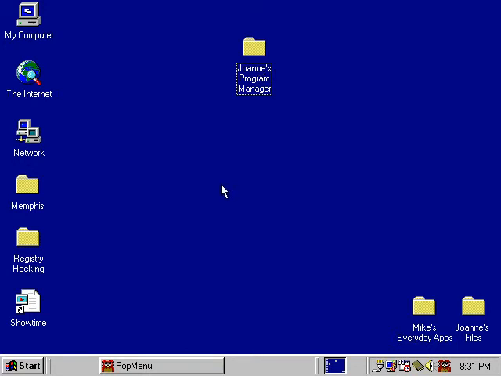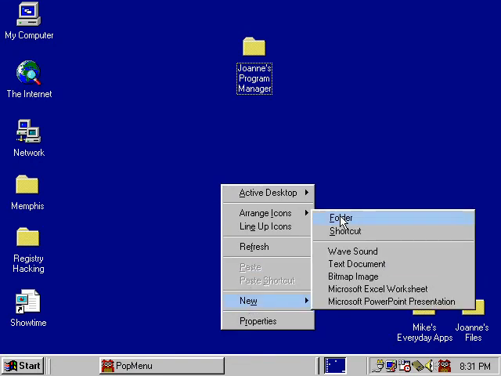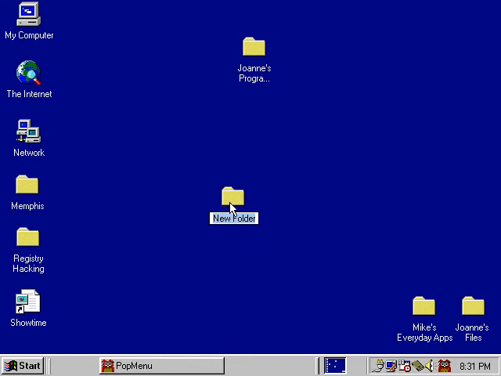Well, let's set up a phony Program Manager for use in Windows 95. To do so, simply right-click on the user's desktop, choose New, and then choose Folder. Name that folder Program Manager. Now, I've already gone ahead and created a Program Manager up above here for a user called Joanne who uses this machine, and I've called it Joanne's Program Manager.